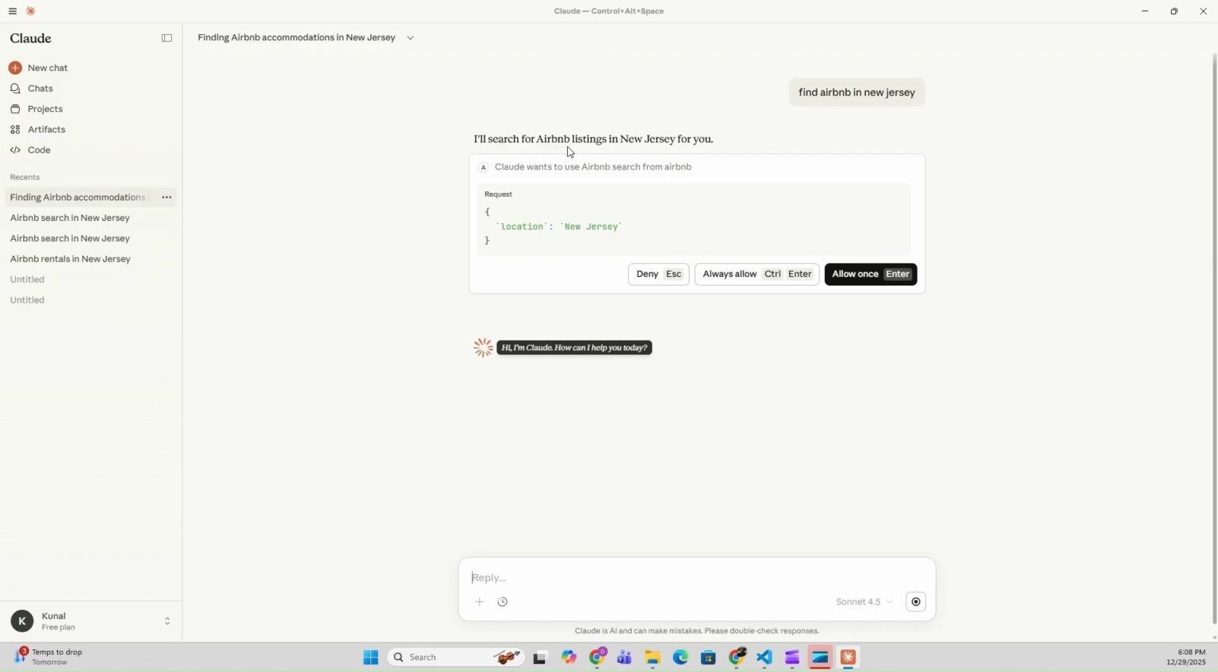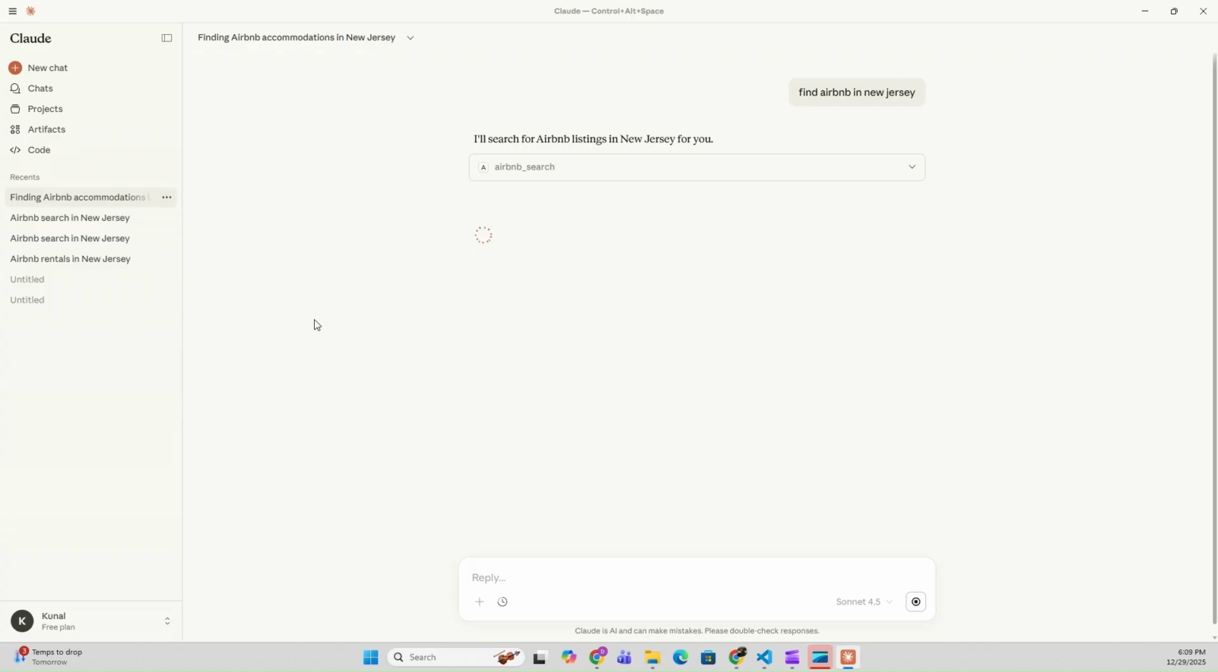And how do I know that? It's going to ask you, Claude wants to use Airbnb search from Airbnb, and this is the MCP server. And if you remember, it did not ask us the first time it searched for the same query, and it simply searched from the web. So let's click allow once. It's searching.